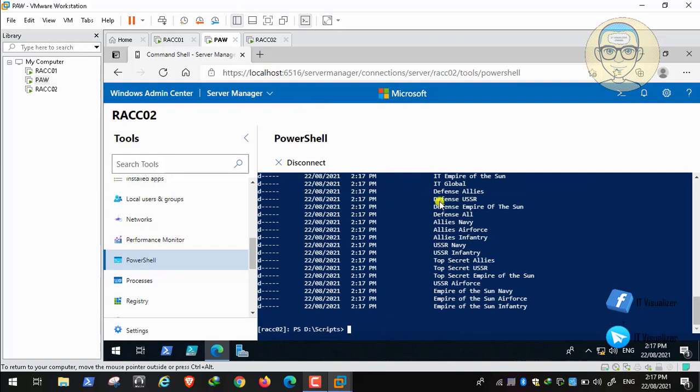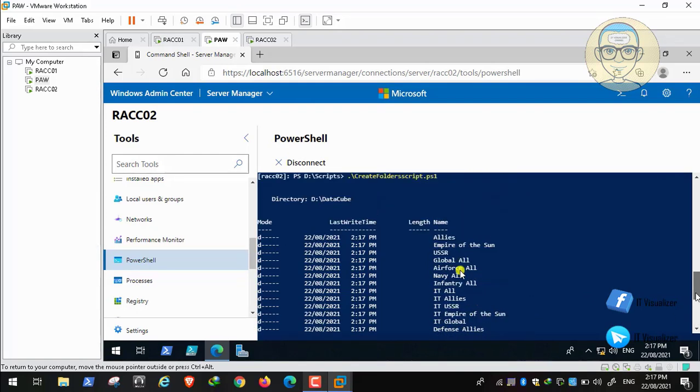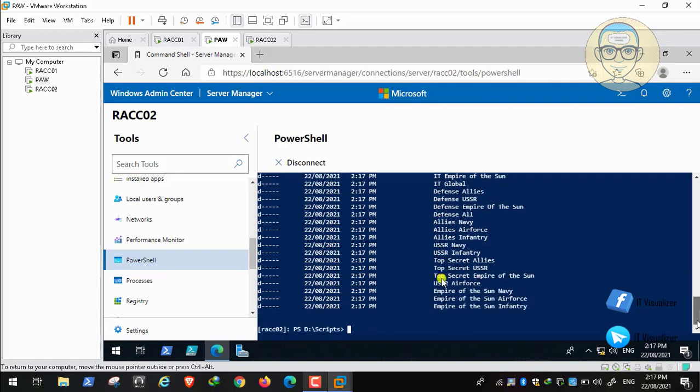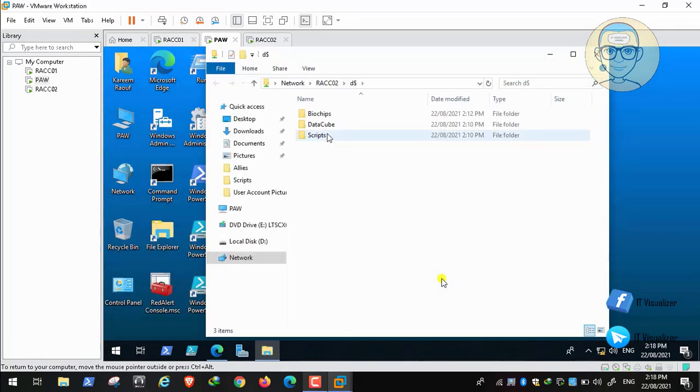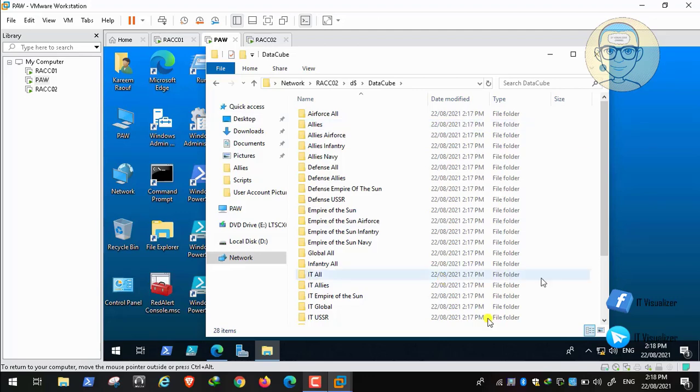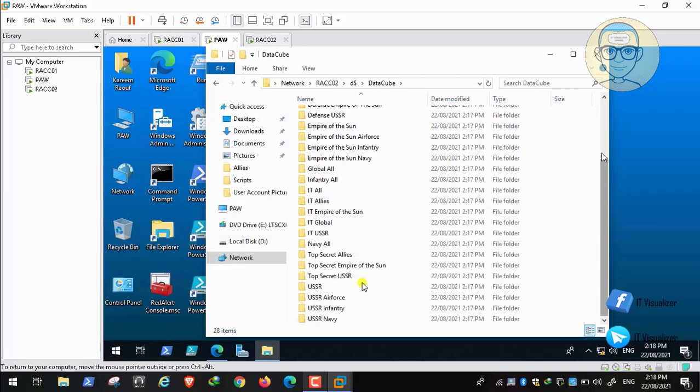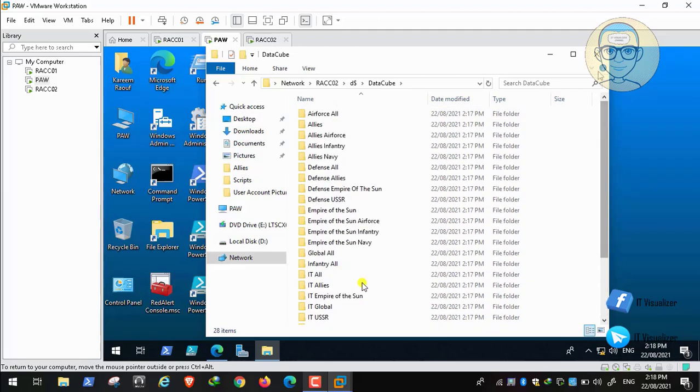So now all of these folders are created. We have successfully created all of these folders. Okay, so we can go to the DataCube and see if all of these folders are created. So now we have a successful creation of the folders. Let's go and see. We'll open Run, then the D partition on my file server, and then open DataCube. Here we can see that all of the folders are created.